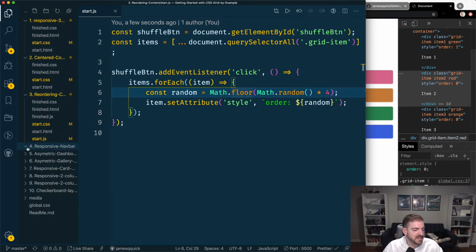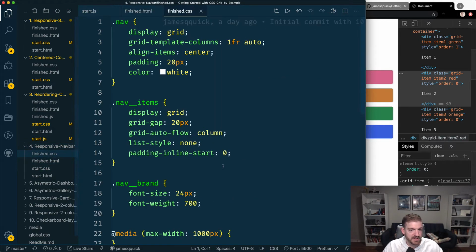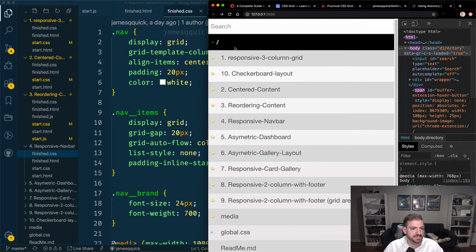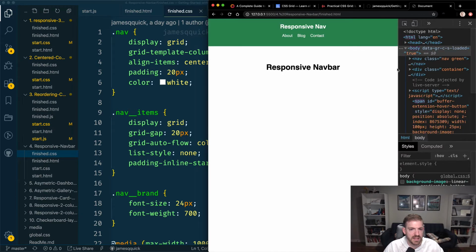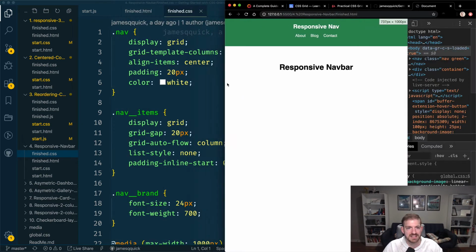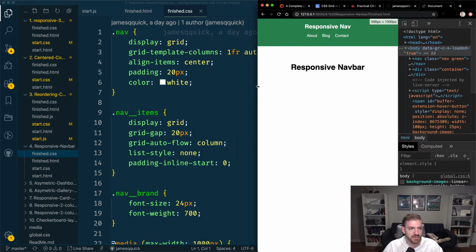And 4 is a responsive navbar, which is really easy to do. It's kind of fun. Let's look at what this does. Our navbar here is on mobile. We'll just kind of stack the brand, the responsive nav title, on the list items. Otherwise, on bigger screens, it will put them out side by side. This is a pretty standard nav. You've probably seen this before.